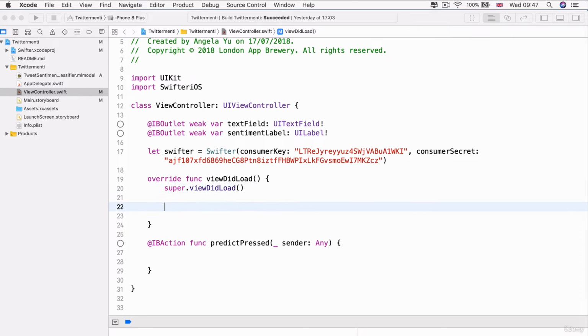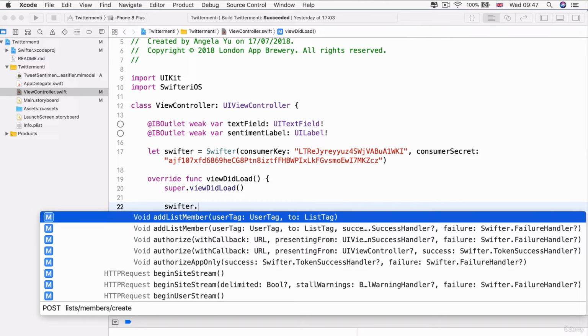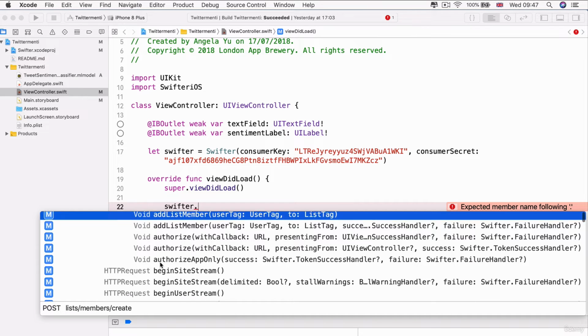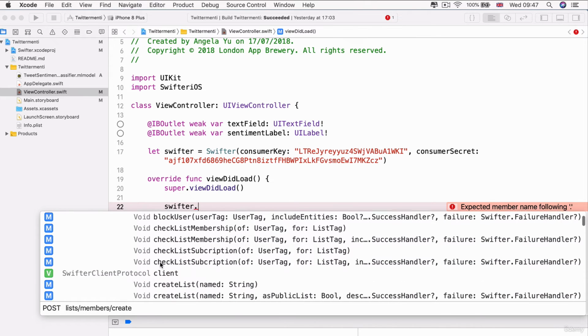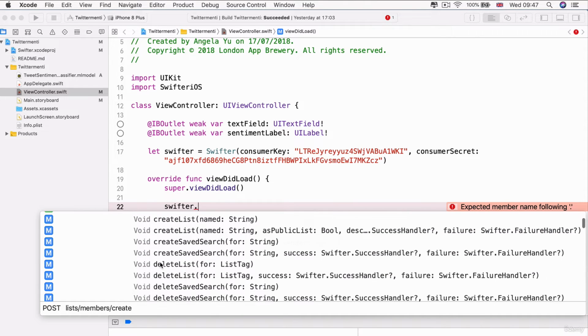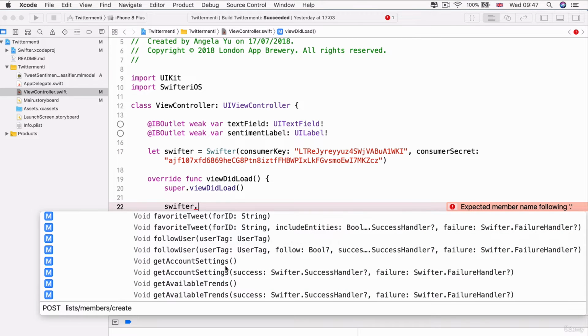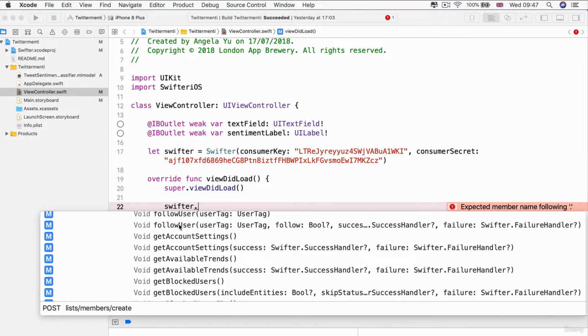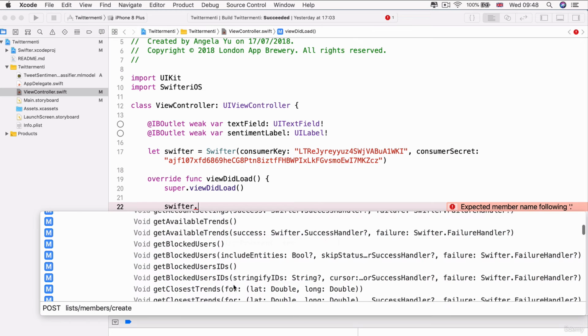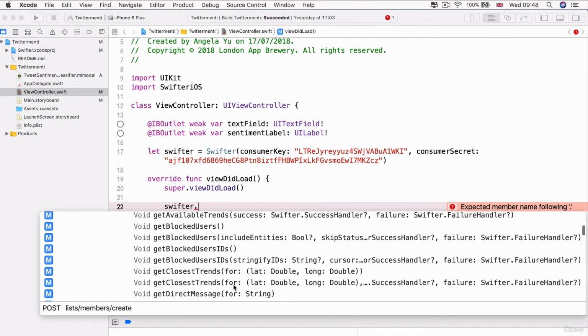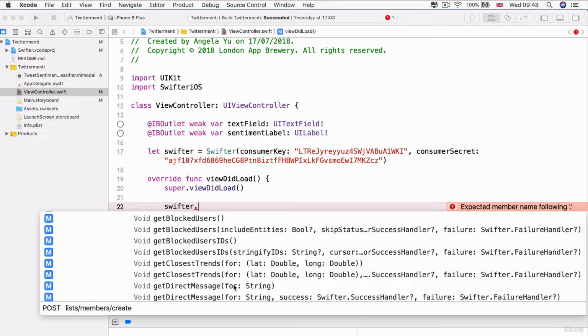Well, if we go inside viewDidLoad and we tap into our Swifter object and we hit dot, now we can access all of the methods that are available and automatically suggested to us that Swifter can perform. So if we scroll through this list, you can see we've got add list member, authorize, block user, check list membership, create list, delete list, destroy direct messages, favorite tweet, follow user. And you can see that these methods are pretty self-explanatory. They're very well named, and you should be able to understand exactly what it does just by reading the method name, which is always a good sign of good naming conventions, right?